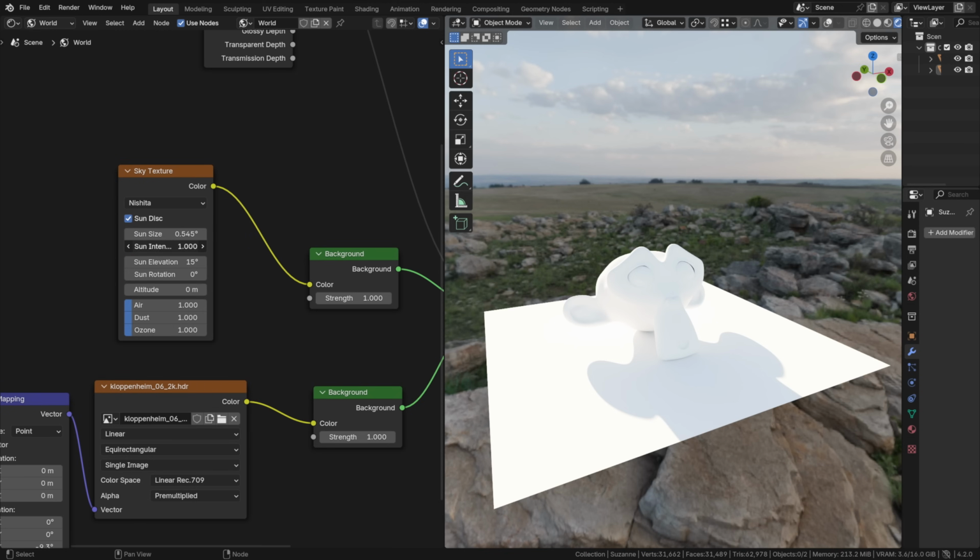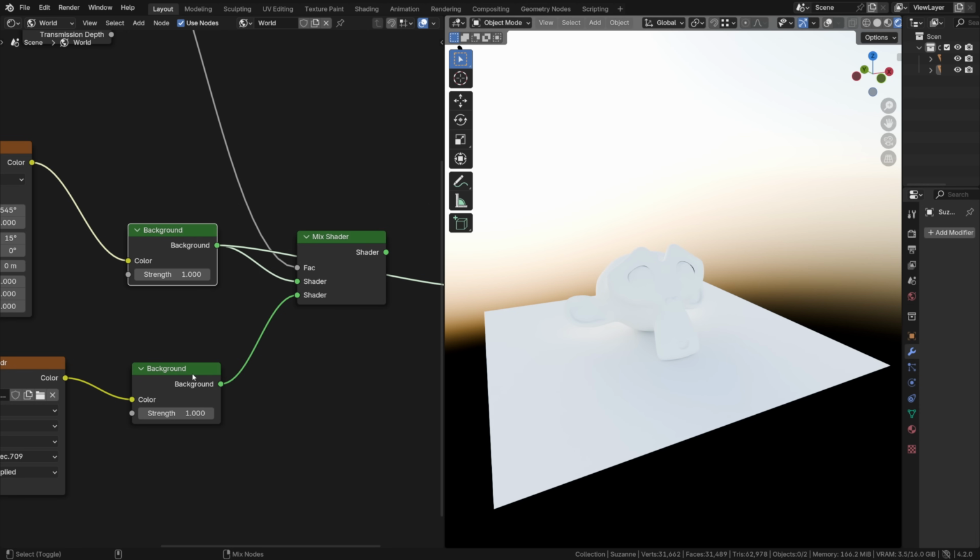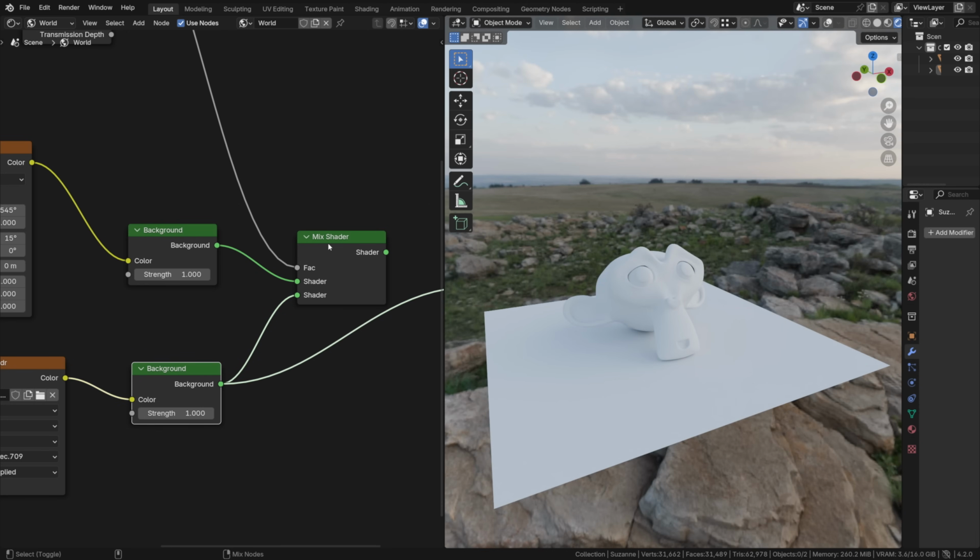Turn the sun intensity of the sky texture down to 0, and then adjust the background strength to match the exposure of the HDRI. You can hit Control Shift T to just view the HDRI, and then switch it back and forth from the sky texture until you match it up as best as possible. It won't be perfectly similar, but that's totally fine.